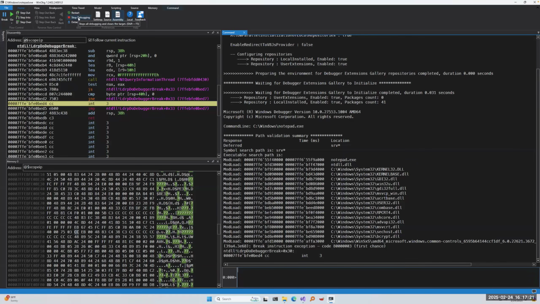Stop debugging is exactly that. It's going to stop debugging, and it's going to close this instance of Notepad. Detach, basically we're saying, hey Notepad, I know you're running, but I'm no longer interested in debugging you, so I'm going to detach myself from you and let you run. Be free. We're setting Notepad free, and it can go about its merry way and take notes.